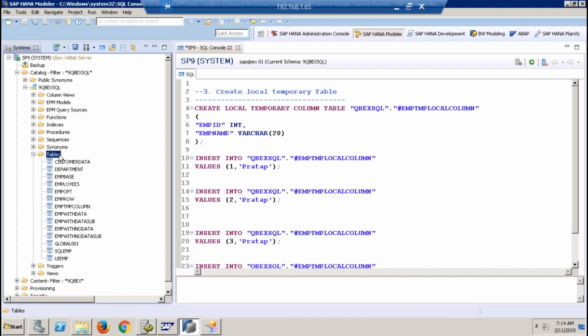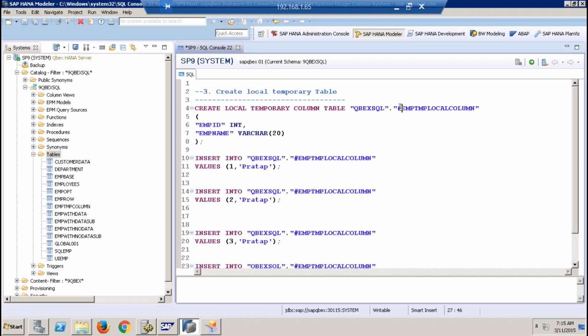So is it exactly like your internal table? Only during runtime of the program of that session, the table is created and then you use it, and once it is done, the memory is lost. There's no more memory allocated for the table. So definition and data both are local to this particular session in this case. But the only condition is your table name must start with hash. When you're creating a local temporary table, your table name must start with hash.